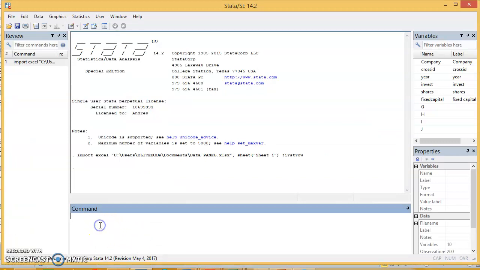Okay, so now let's go to Stata. This is Stata. I have my data in Stata already. If you do not know how to bring data into Stata, please refer to my first video on introduction to Stata.